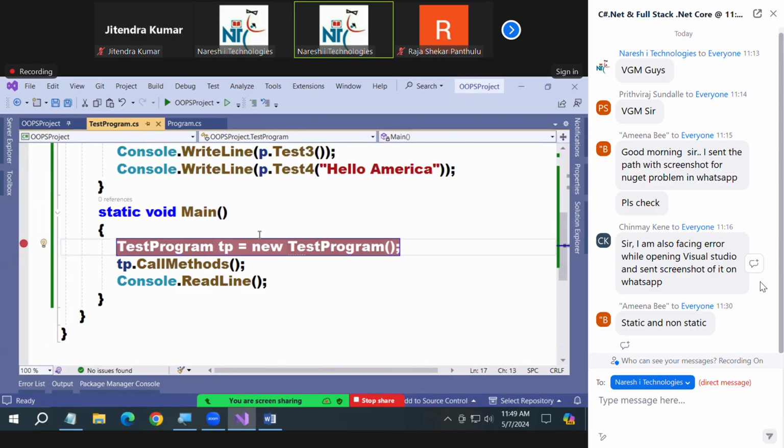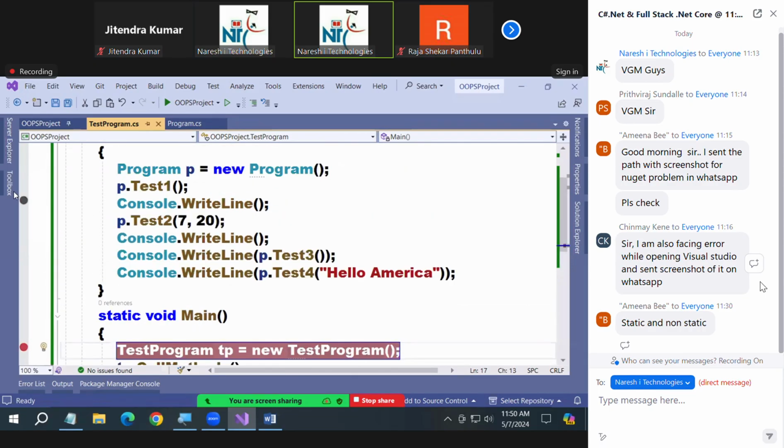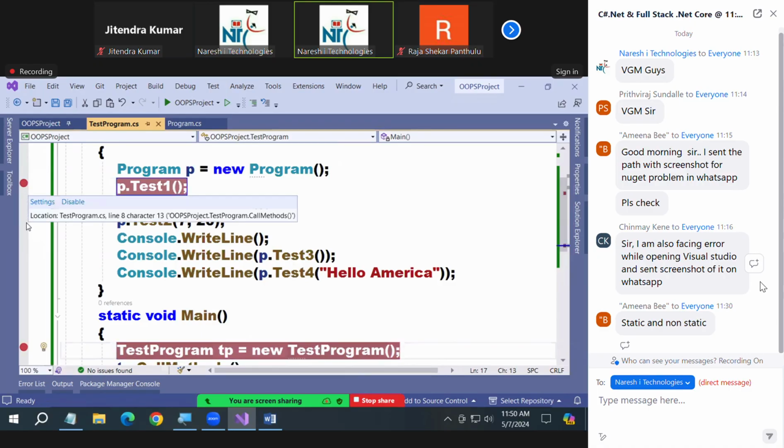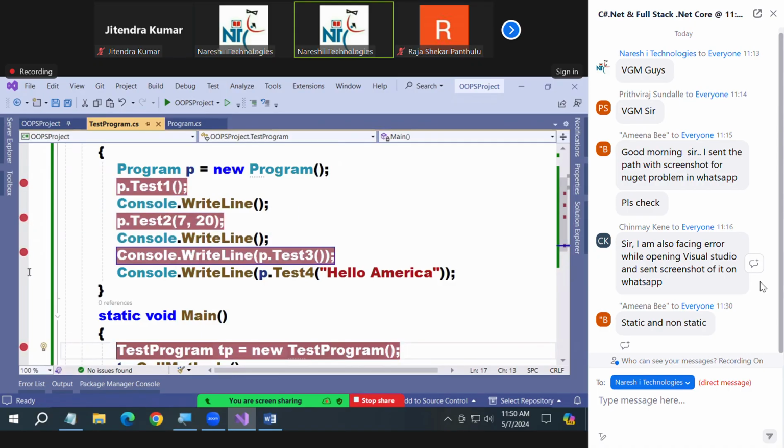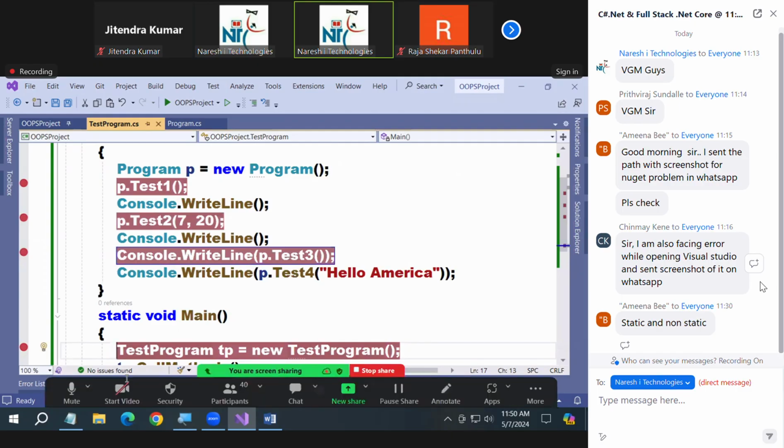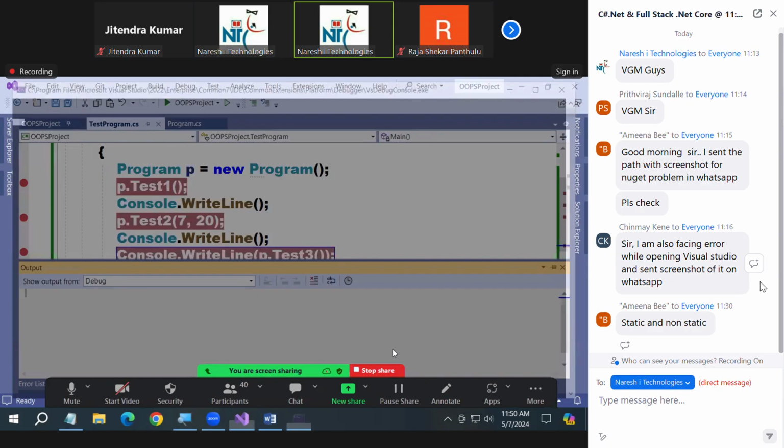I'll tell you the difference between F5 and Ctrl F5. Watch now. Sir, can I have only one breakpoint or can I add multiple breakpoints? I can add multiple breakpoints in my code. Say, add one breakpoint here, one here, one here, one here. See now, I added 4 breakpoints. Where will it stop? At the first breakpoint. What is the first breakpoint? The main method. So run F5. It stops at the first breakpoint.